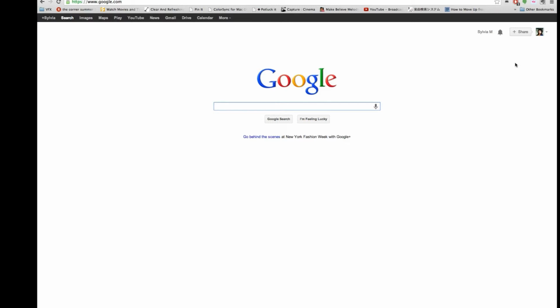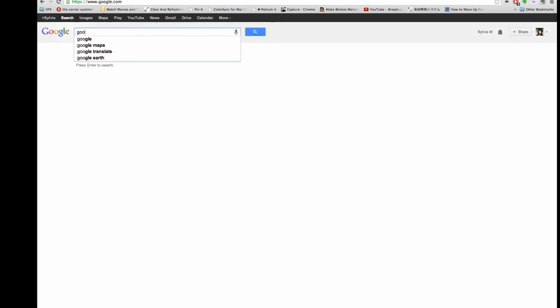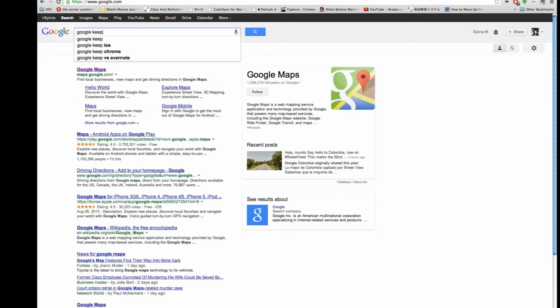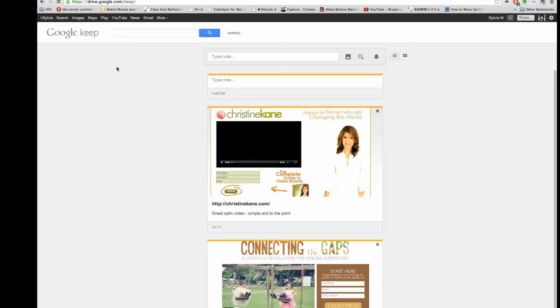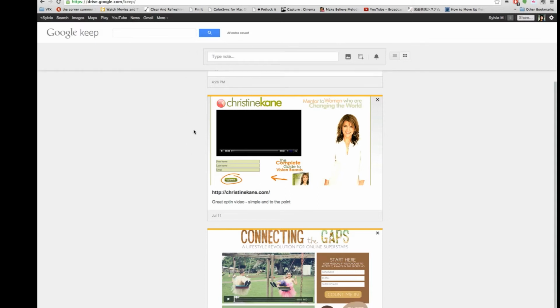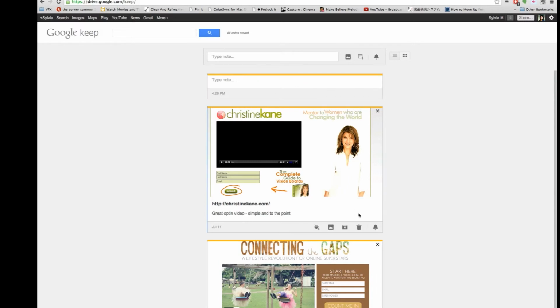Okay, so for Google Keep, we're just going to Google that here, Google Keep. And if you have a Gmail account, you can have access to this app from Google. I'm already signed in, that's why it's showing this. But if you have a Gmail account, you're signed in, and you've never used Google Keep before, it's probably going to look like nothing's on here.